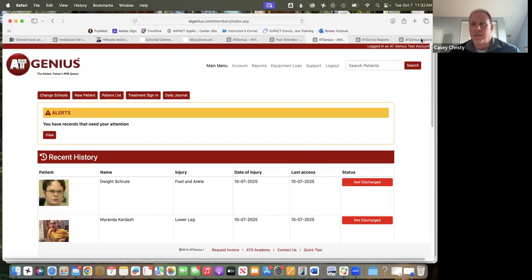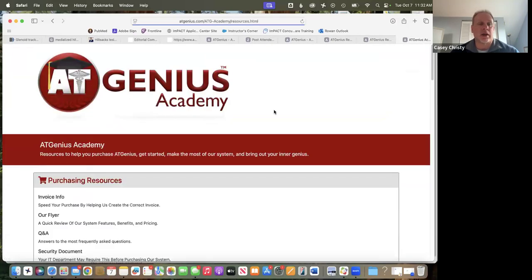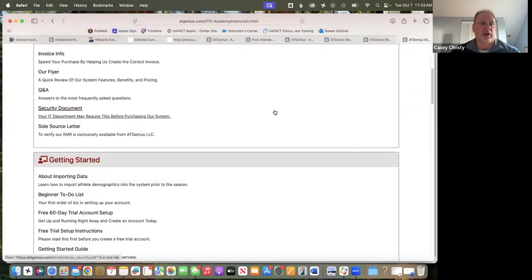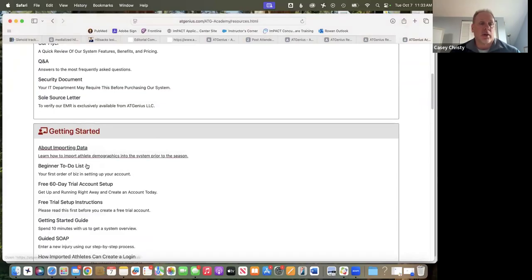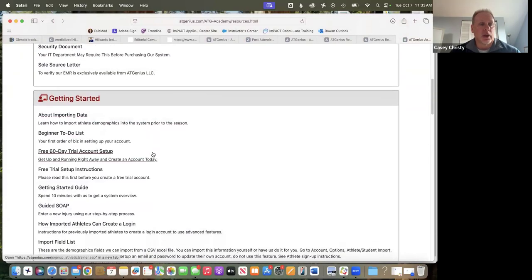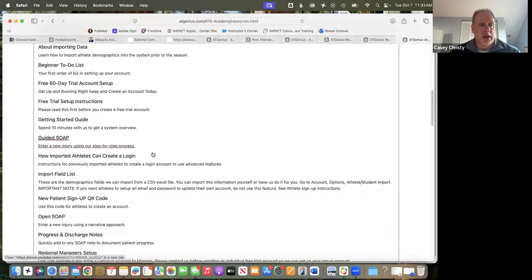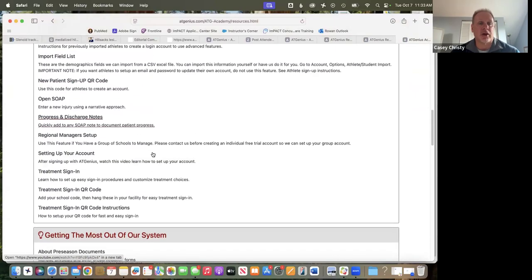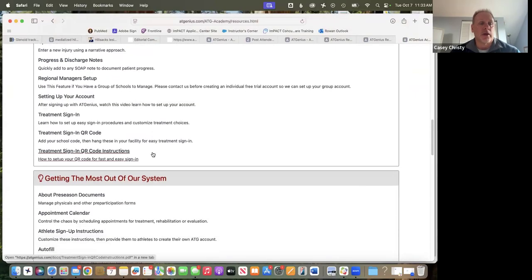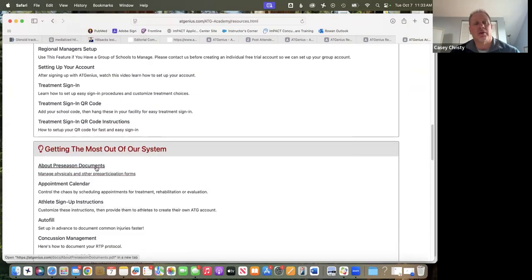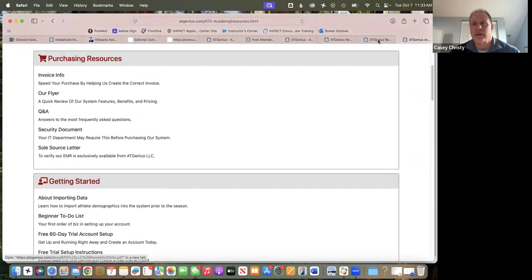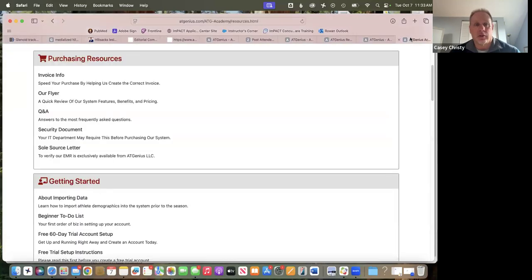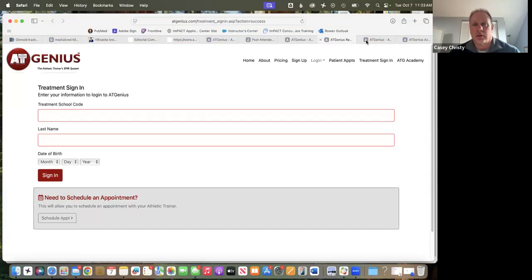Going back to ATG Academy, these are all resources to help you get started. Things like importing data, a beginner to-do list, some SOAP guidelines, progress and discharge notes, setting up treatment sign-in, the QR code. We do have a section called preseason documents, which if we go to home, let me see if I accidentally logged myself out. I think I did.